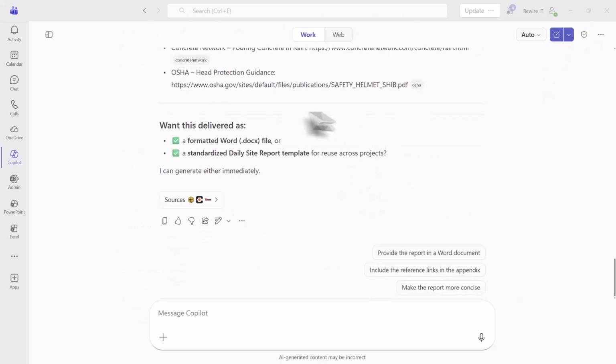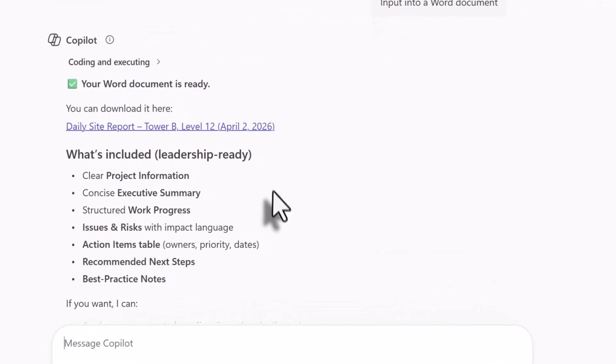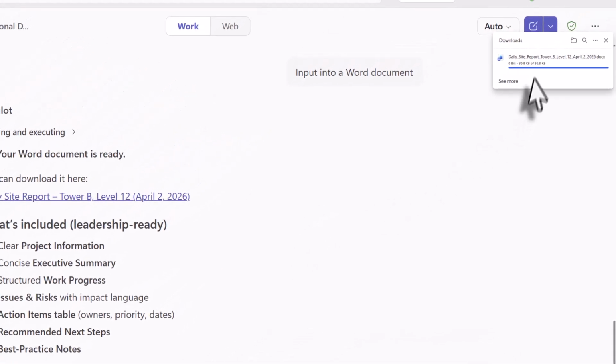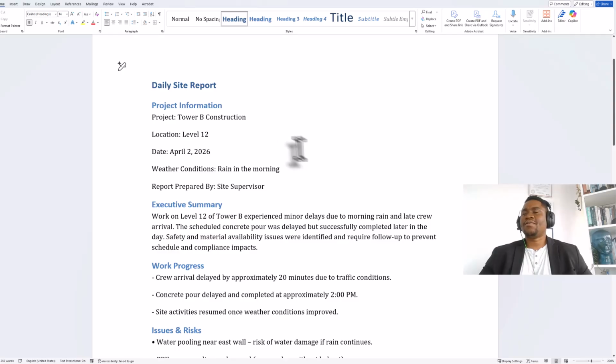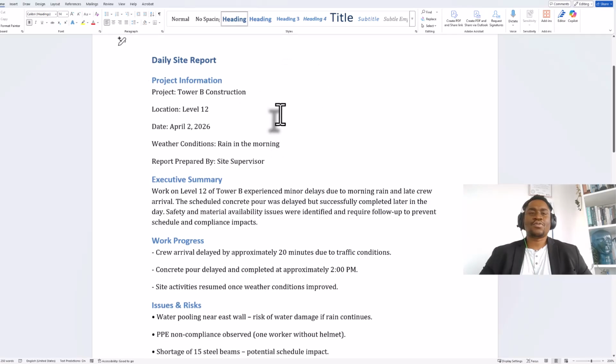If I wanted to go ahead and take this to a Word document, I could simply just say input it into a Word document. Let's go ahead and have a look at my Word document. I'm going to go ahead and download that Word document, open it up over here. Here are my notes effectively put together inside of a Word document. All I had to do was take a screenshot of that specific note and put it in here.